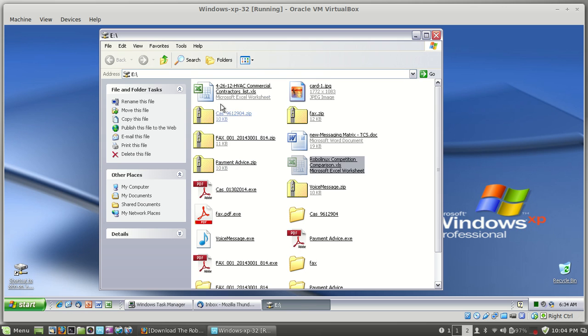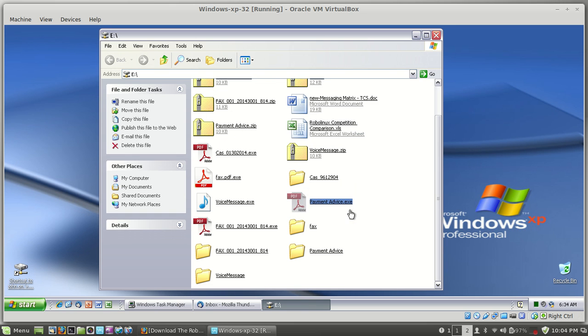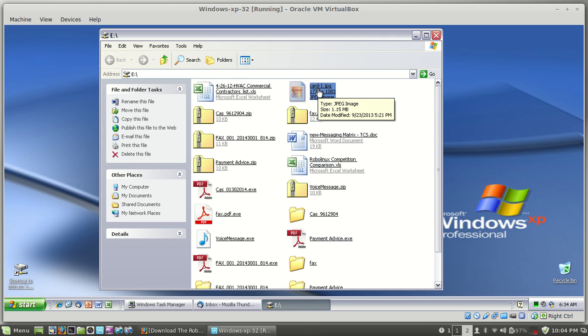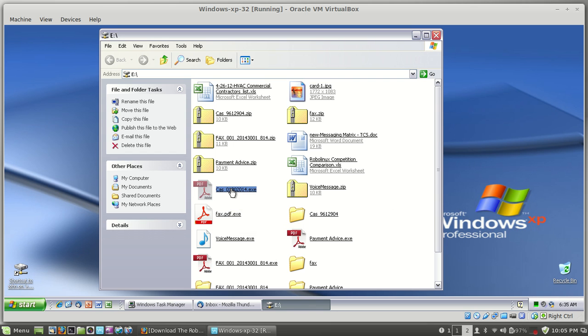Now, as you can see in here, I've got some document files. Here I've got an Excel, a Word, another Excel, and I've got a JPEG file. So this is my data and your data. You know, you want to keep it safe, and I want to keep mine safe, and so that's the whole point of the Robolinux Stealth VM. So let's go ahead and load these viruses, get them going.